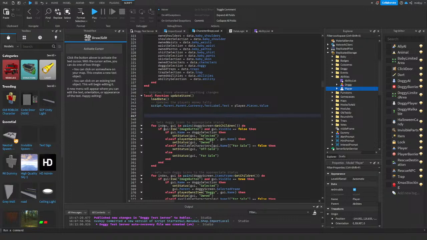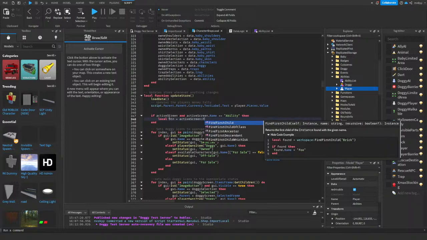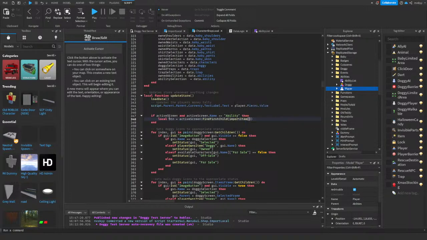I want to do, okay. So if active screen and active dot name is equal to ability, then local btn is equal to active screen find first child. Oops, not import item.